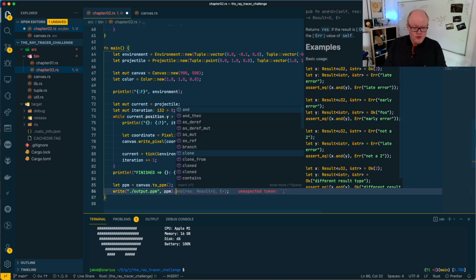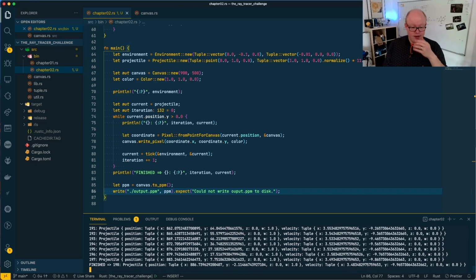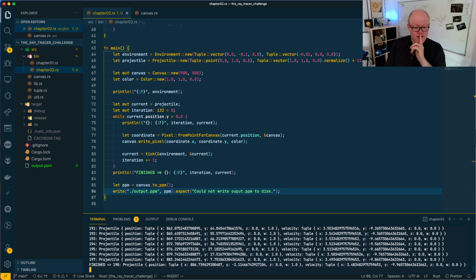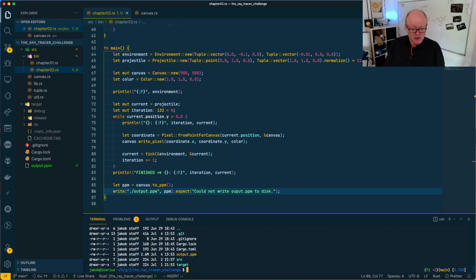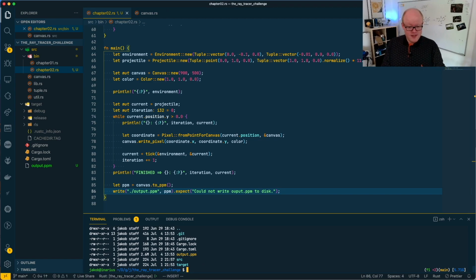So what we want to do here is an expect: could not write output.ppm to disk. Something like this. Now let's try and run this. And it seems to me maybe we have an output.ppm here. What happens if we run it again? It will be written again, overwritten, I hope. 2.6 megabytes. That's quite a large file format. So it stays at 2.6 megabytes.